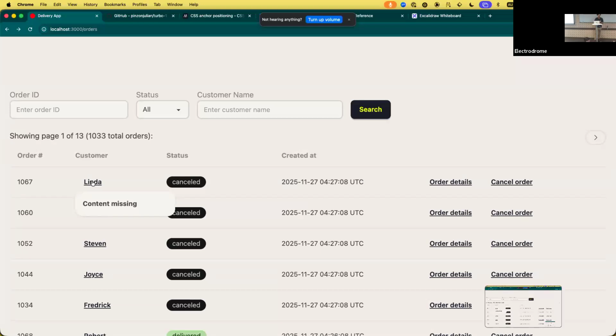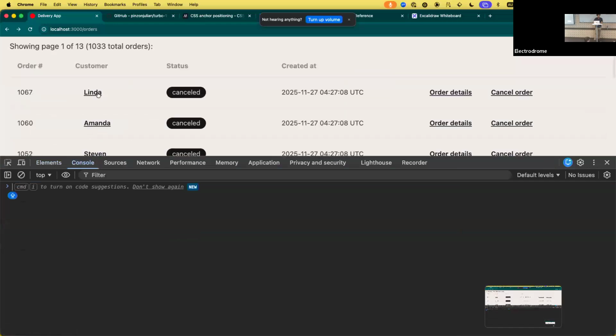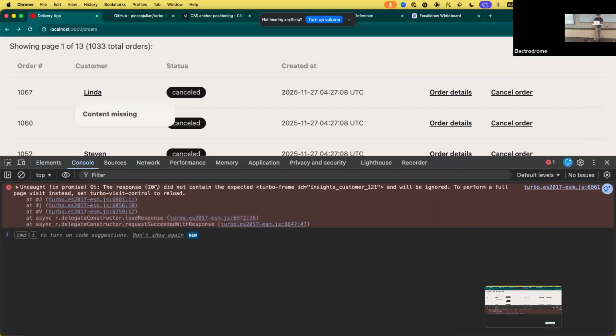This is the most common error when you work with turbo frames. What this means is that, and I think we get an error here in the console as well. Let's look at it. The response, 200, did not contain the expected turbo frame with this ID and will be ignored. To perform full visit, blah, blah, blah. We don't care about that. We know we want a frame.